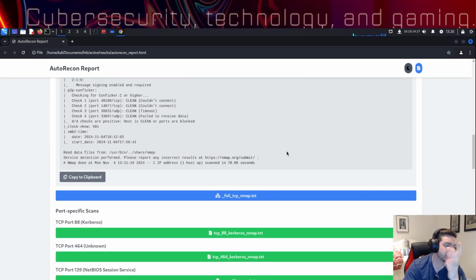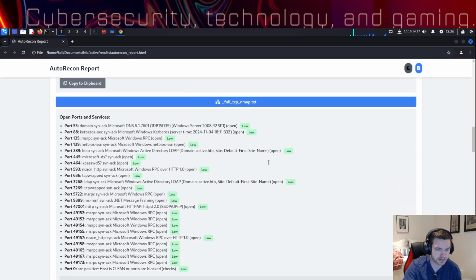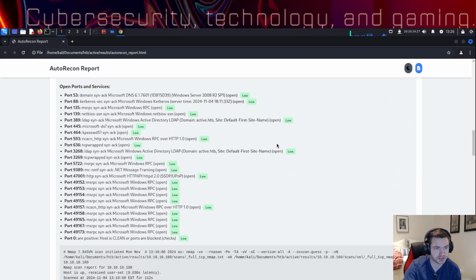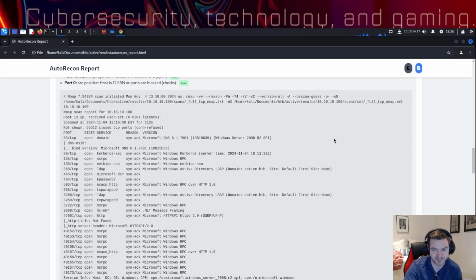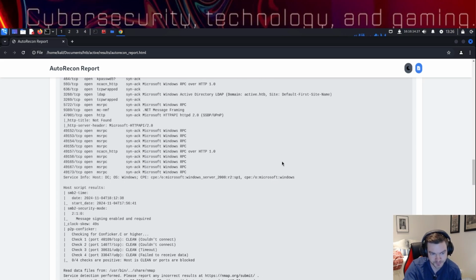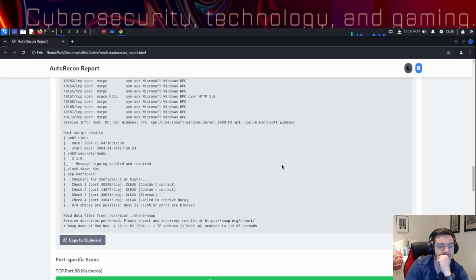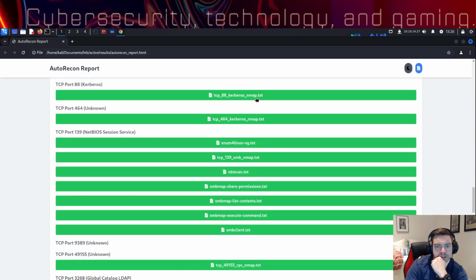AutoRecon probably gives you too much information. It's great for certifications and stuff like that, when you're trying to get a full enumeration and have all of it run in one place. But for HackTheBox, sometimes it's a little much. This helps get it all in one place and you can click through it.